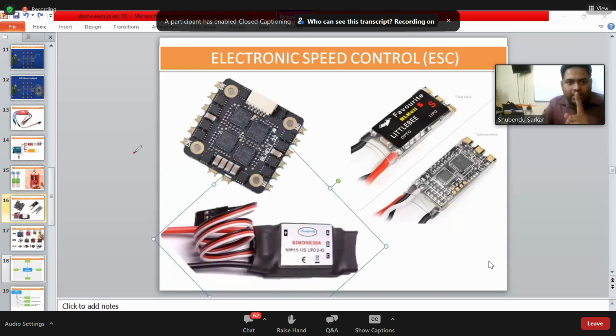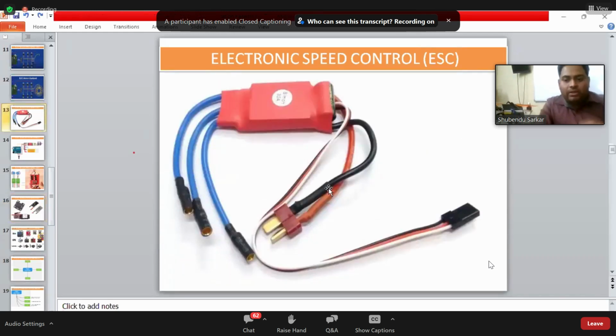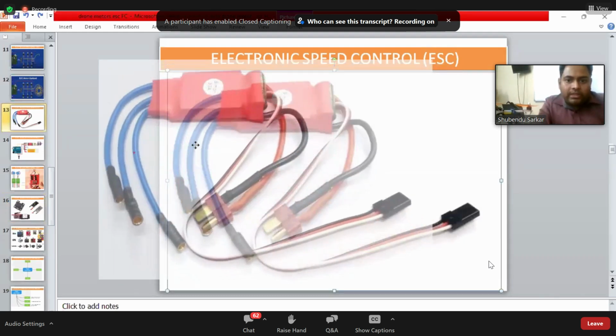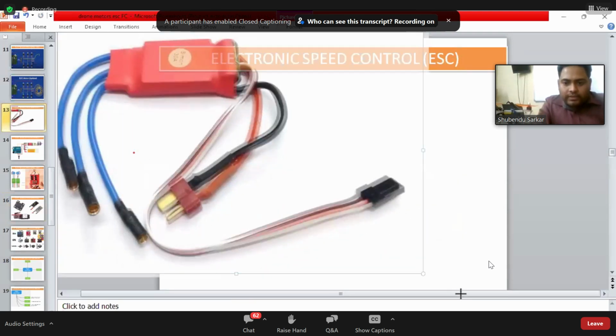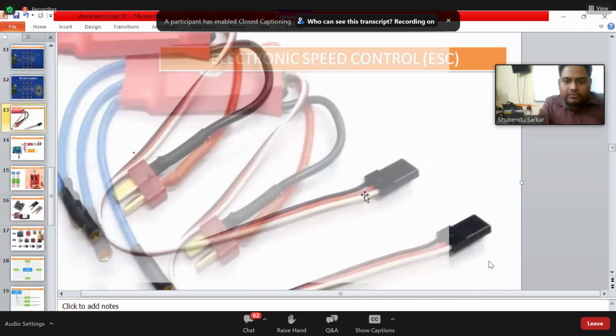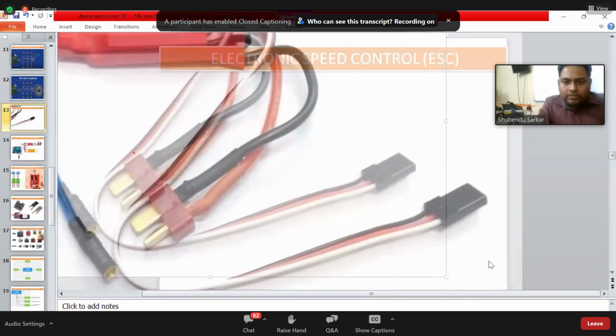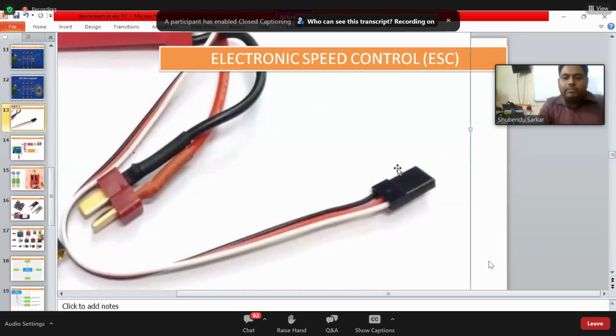Before we proceed, I need to tell you one thing about the ESC that is a confusing point for beginners, not for the professionals because they know about it. I'm talking about this cable, which is coming out from the ESC. Let me zoom on the cable for you. There it is. This cable is known as a servo cable. I already told you this is a servo cable.